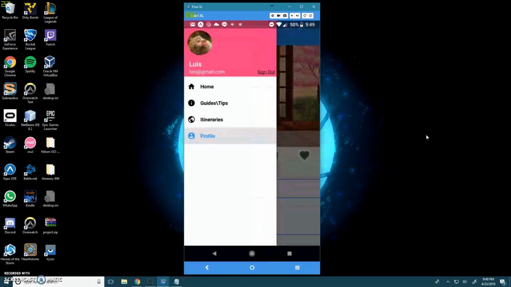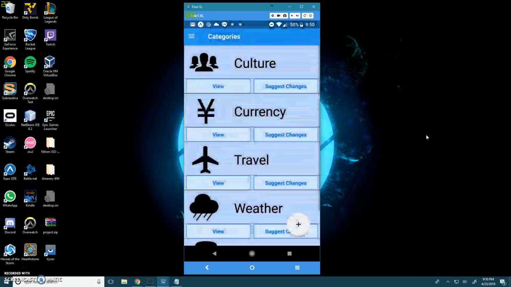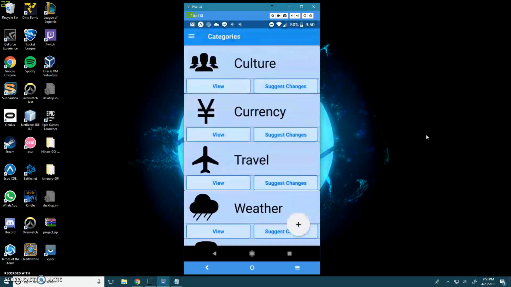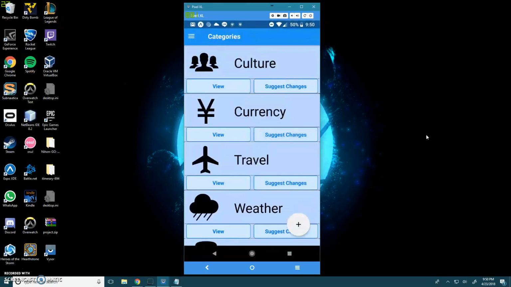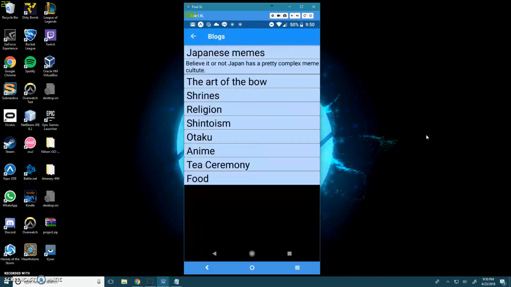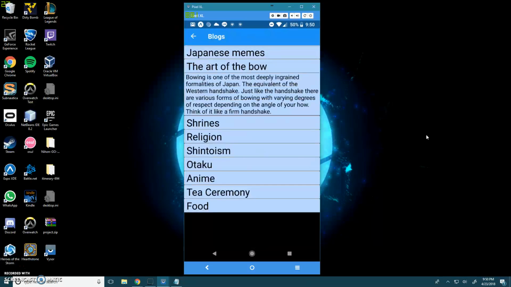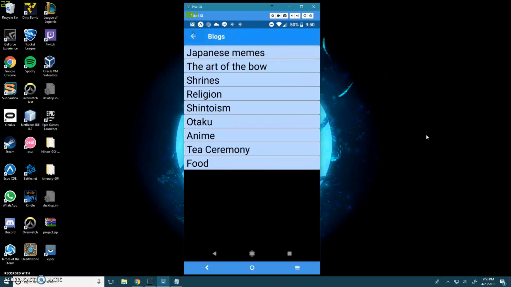Now, another feature that this app has is the guides and tips. So here's where a foreigner would go and learn more about Japan while they are there. We have some guides about culture, currency, travel, weather, and transportation. So they can click into culture and read about, I don't know, Japanese memes and learn about their culture in that respect, and the art of the bow and how to be respectful to others and things like that.